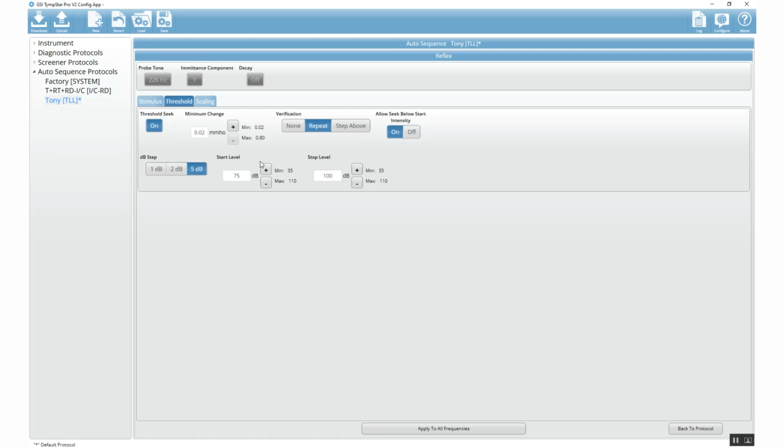The other thing that tends to get changed is the start level and the stop level. So 75, well, that might be even aggressive for me.